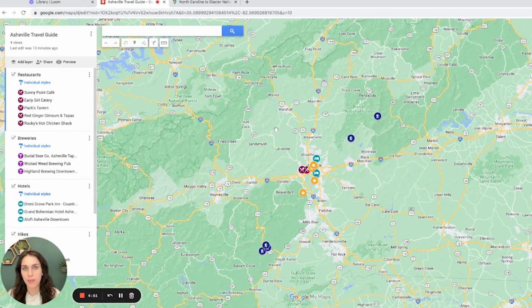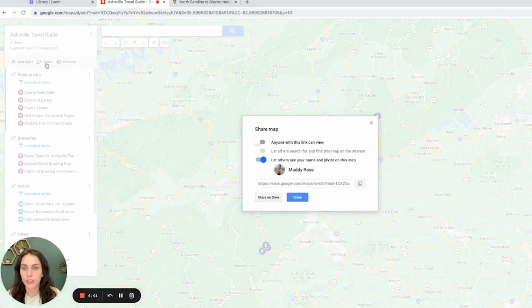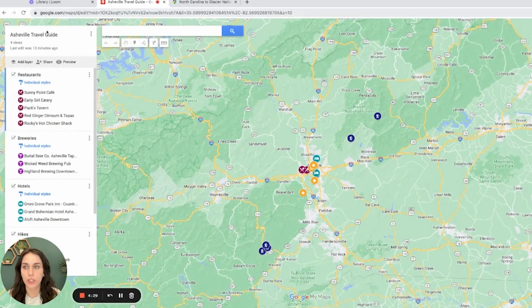But the pros are that the maps are super customizable and easy to share with others. So if I set this map up and then decided that I actually wanted it to be laid out by days, it's very easy to change the names of the layers and shift stuff around. And if I wanted to share it, I just go to this share button and I can make it so that anyone with this link can view, which is what I'll do for this map. But if you wanted to keep it to yourself, you can totally do that too, or choose to share it with select people.